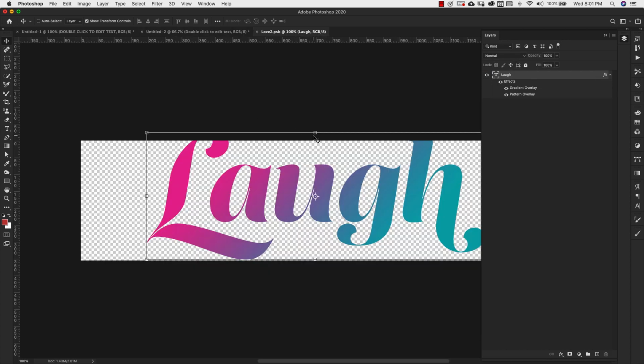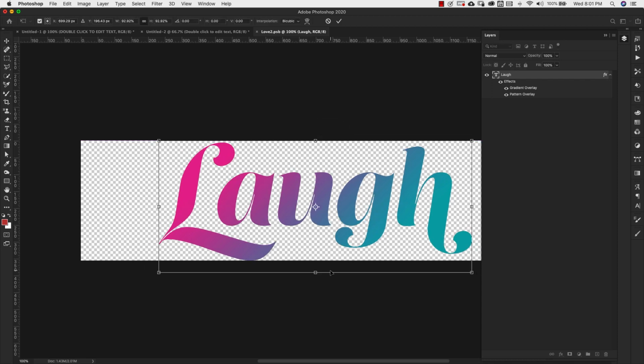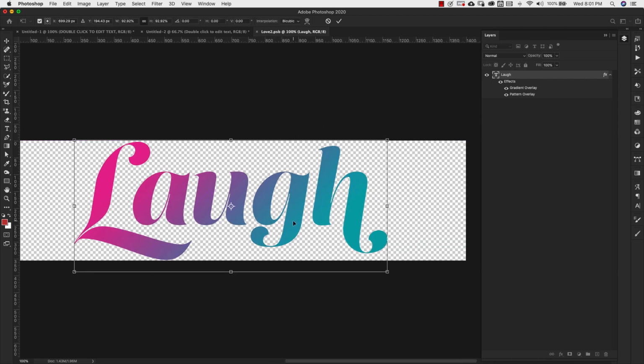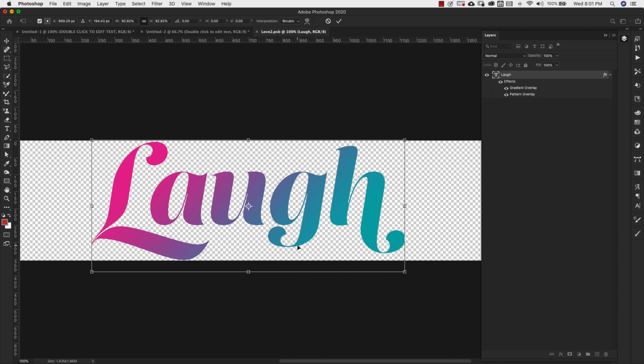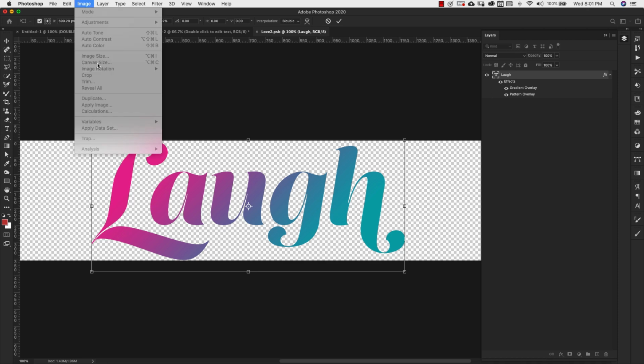I'm going to go back in here, bring this back down to size here, and just make sure that everything is inside the canvas. So again, if you need to change the size of the canvas or you have longer letters, you can come up here to image and change the canvas size, not the image size.